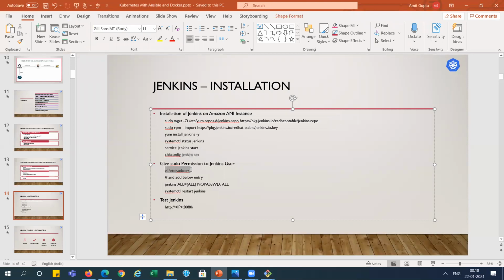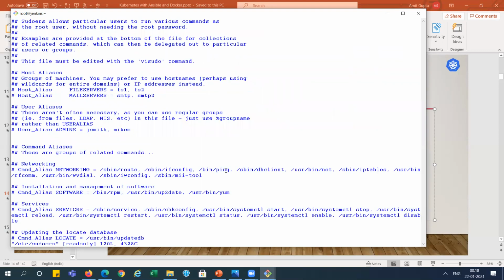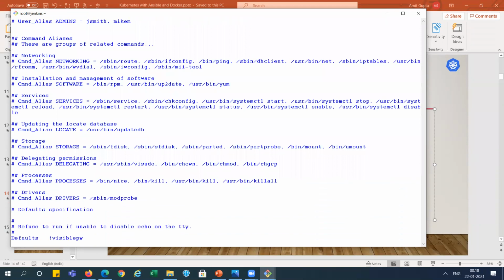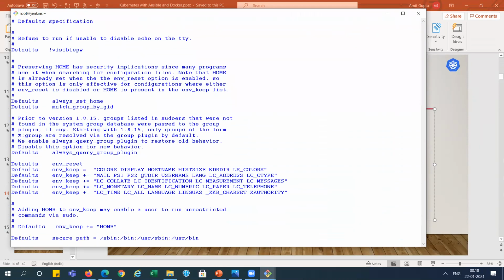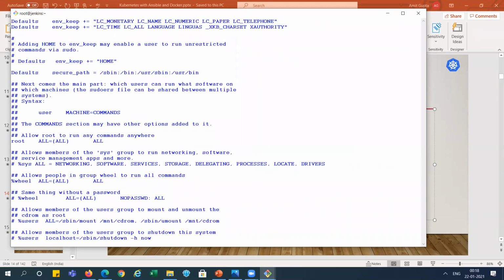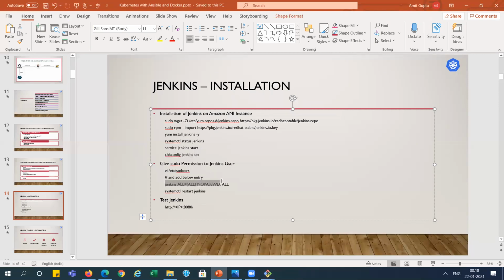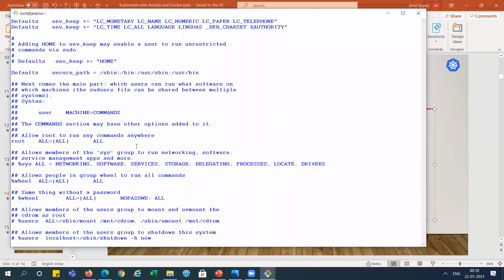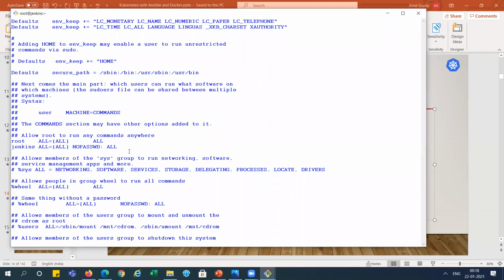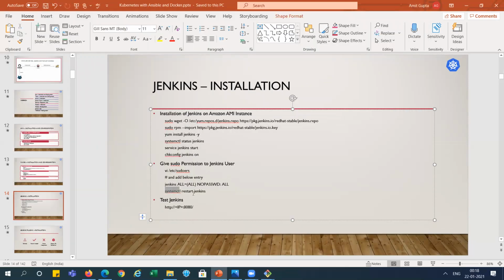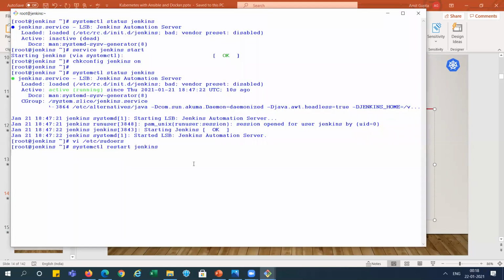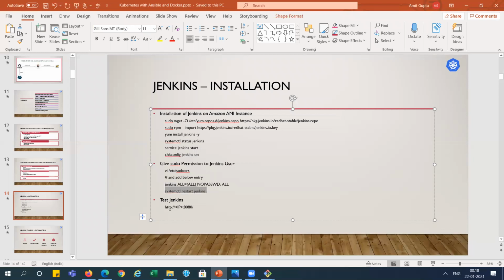Now we will add this Jenkins user to sudo. We will give sudo access to the Jenkins user. So we will go here and find this one. This root one already has access here, so we will add the user Jenkins here. We will save this configuration. Now we need to restart the Jenkins service. It's restarted, right?